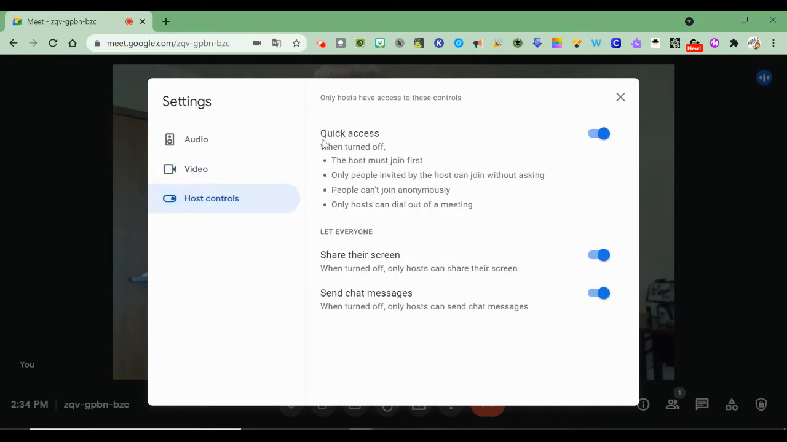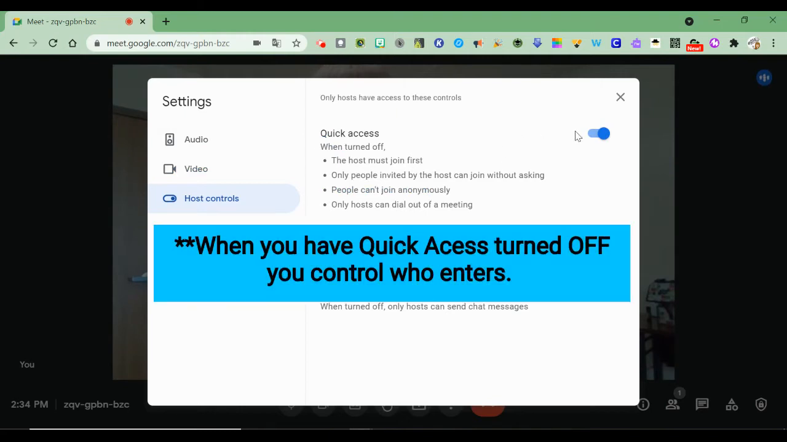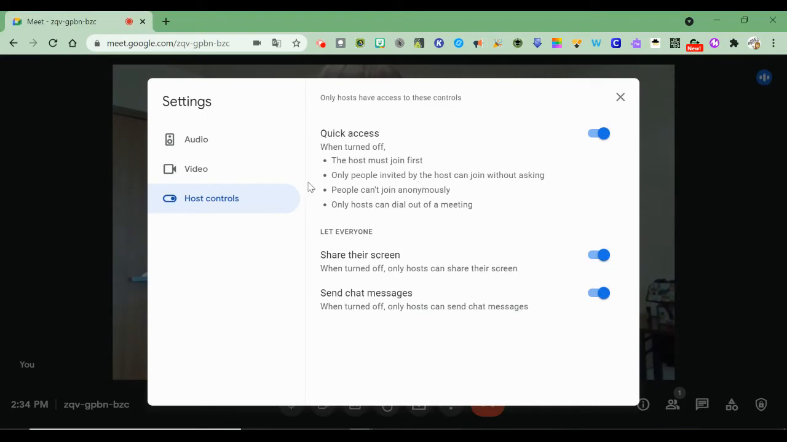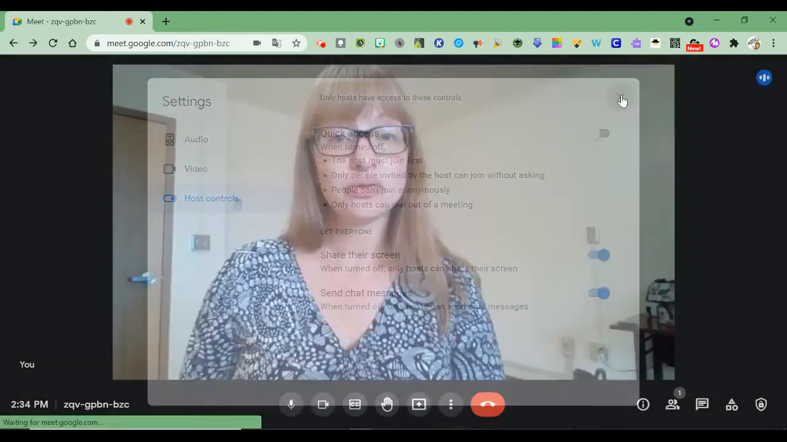Next, we have host controls, so quick access. When you have this on, the host must join first. So only people invited can join without asking. People can't join anonymously, and only hosts can dial out of a meeting. And right now, I can let everyone share their screen, or I can turn that off. The send chat messages is on, but I can also turn that off. So I'm actually going to keep my quick access off because that way I have to join and I have more control over my meeting.